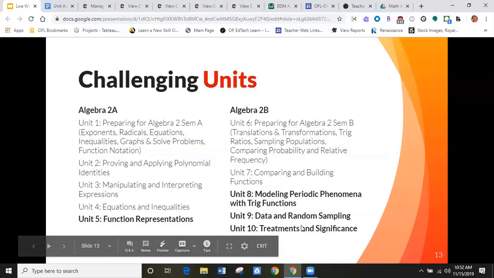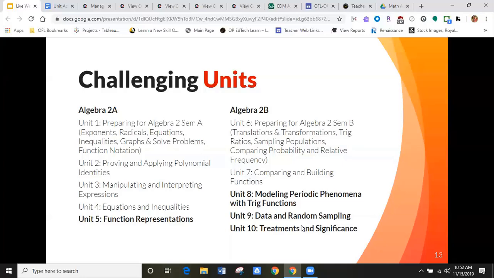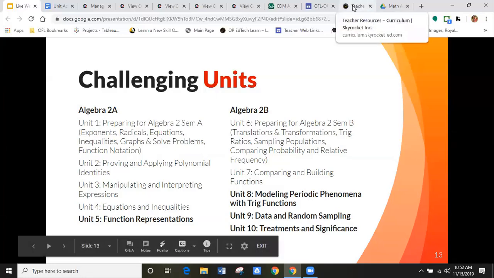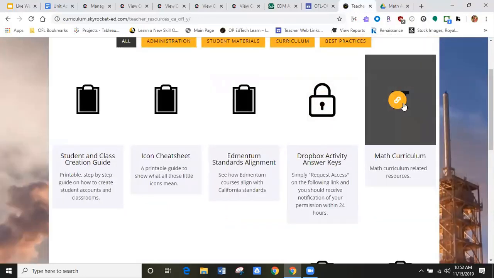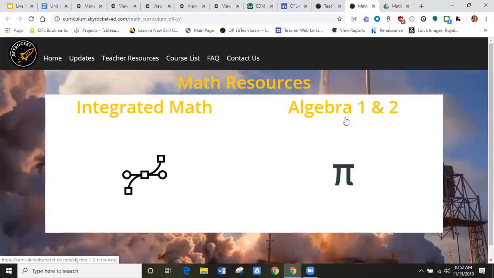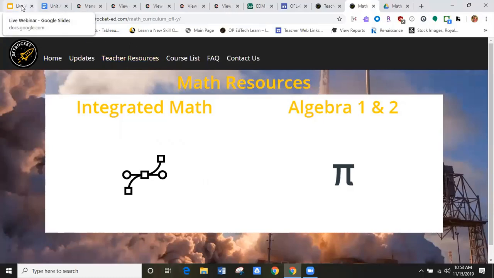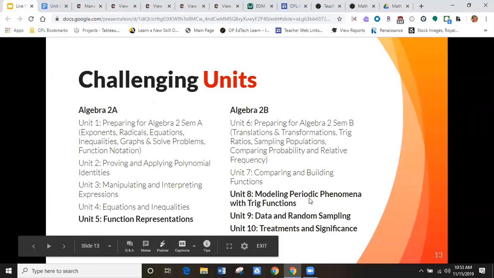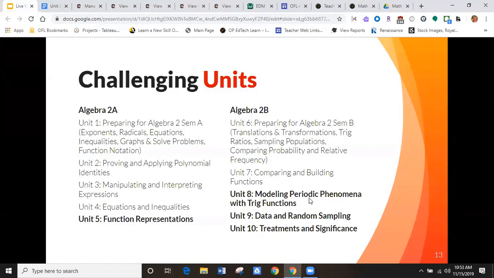And again, if you, as teachers or staff members, have any resources, by all means, please share them with us and we can share them with the field. Because this page here where we have the resources, we're constantly updating it. So if you have anything for us, we can definitely upload it here. Any questions, comments, concerns about the challenging units or the units in general?